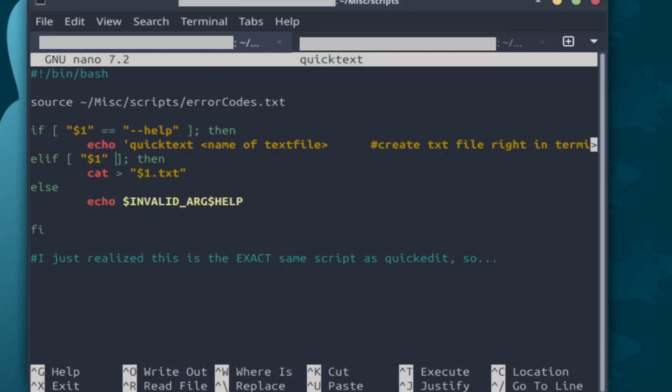Otherwise, if you just type anything other than help, then it's going to actually execute this single piece of code that does everything. It enters into the catting stream that redirects directly into a text file that you specify. And of course, if you execute the quick text script without any arguments, it's going to give you the invalid argument and help variables, whatever values are contained within those variables, which I got from the source itself.